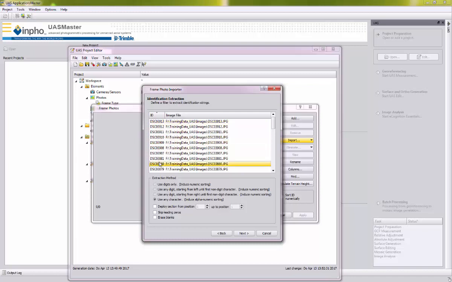The image ID later on needs to be brought into association with the GNSS ID. They need to be identical, the same. Therefore here we will only use the digits, and I will skip deleting zeros, and then this value here I will then match with the GNSS ID.